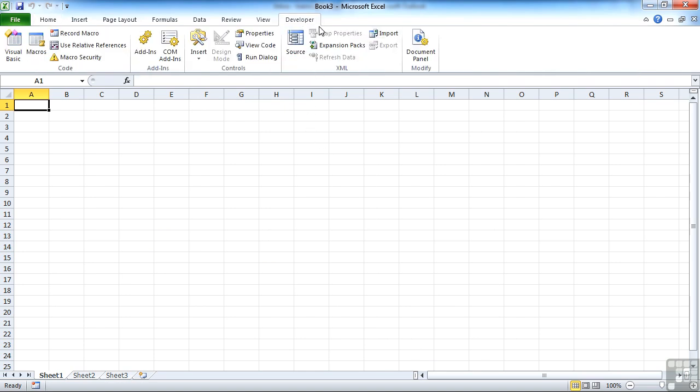That's a lot of options. There is a code group to allow us to access the Visual Basic editor, record macros, set macro security, look at add-ins, insert form objects. So we can actually insert controls onto the form that we can then control with our VBA. And we can access properties, run a dialog, and view the code for a particular object. There's even an XML grouping and then a document panel section. So this is the developer ribbon.